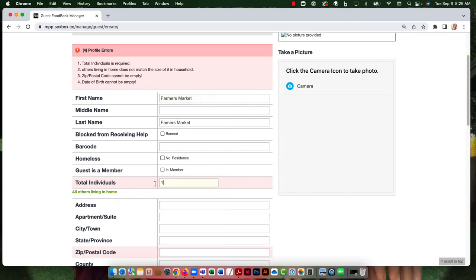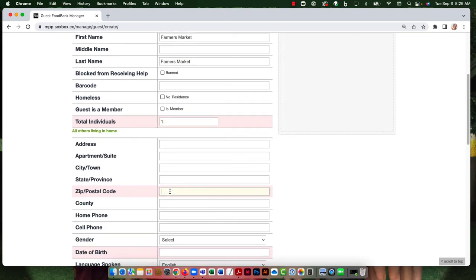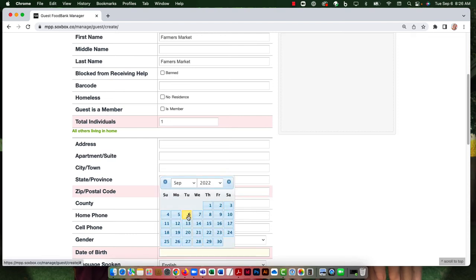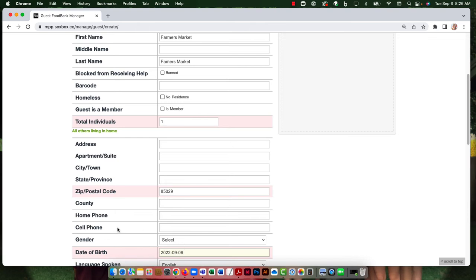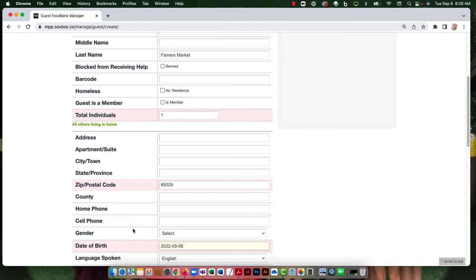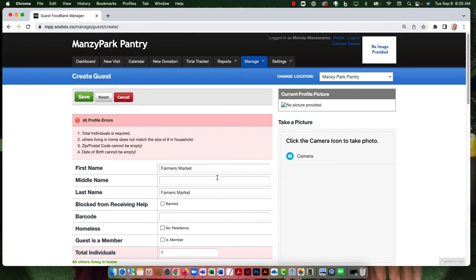So I'm always just going to put a 1 for my bulk. So I have my total individuals. And then, I could put in a zip code or something like that. And then a date of birth. I mean, it really doesn't matter. But because I have it required for my normal guest, you are going to have to put something in for those. Now, again, that's not what you're reporting out, so it won't really apply in any of your reporting. So don't hesitate to do this kind of stuff.